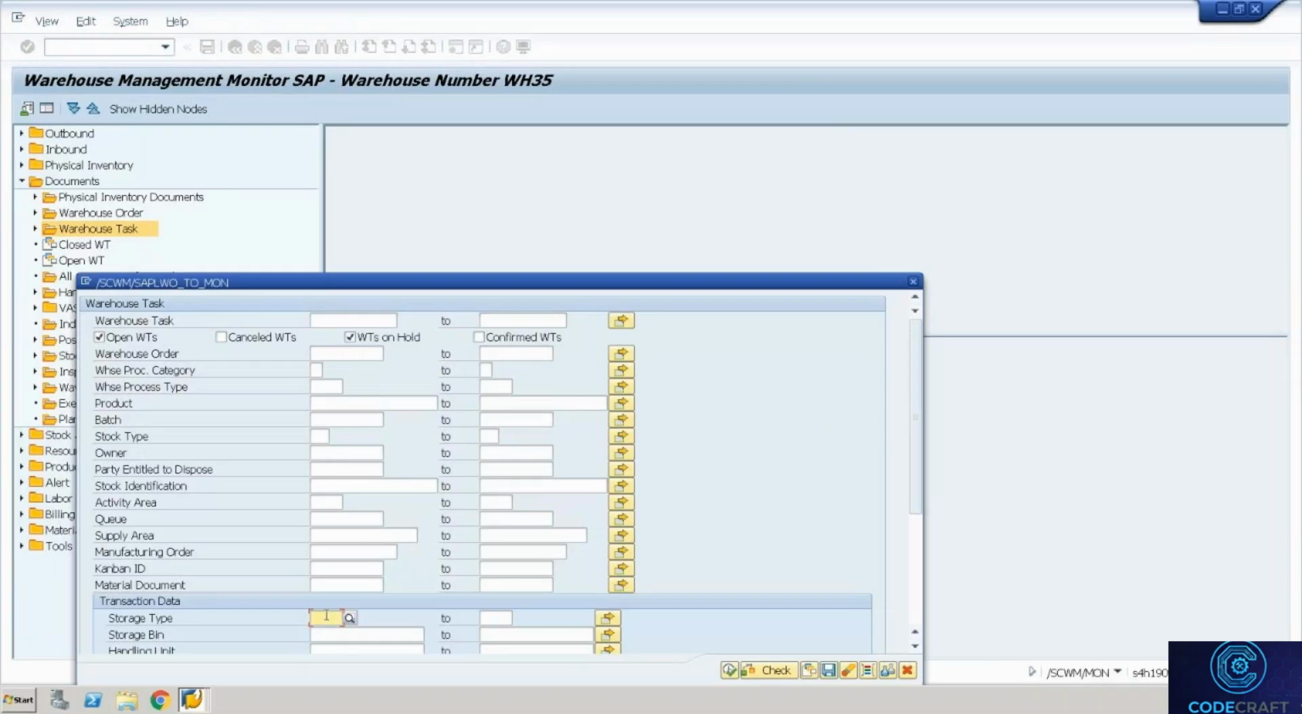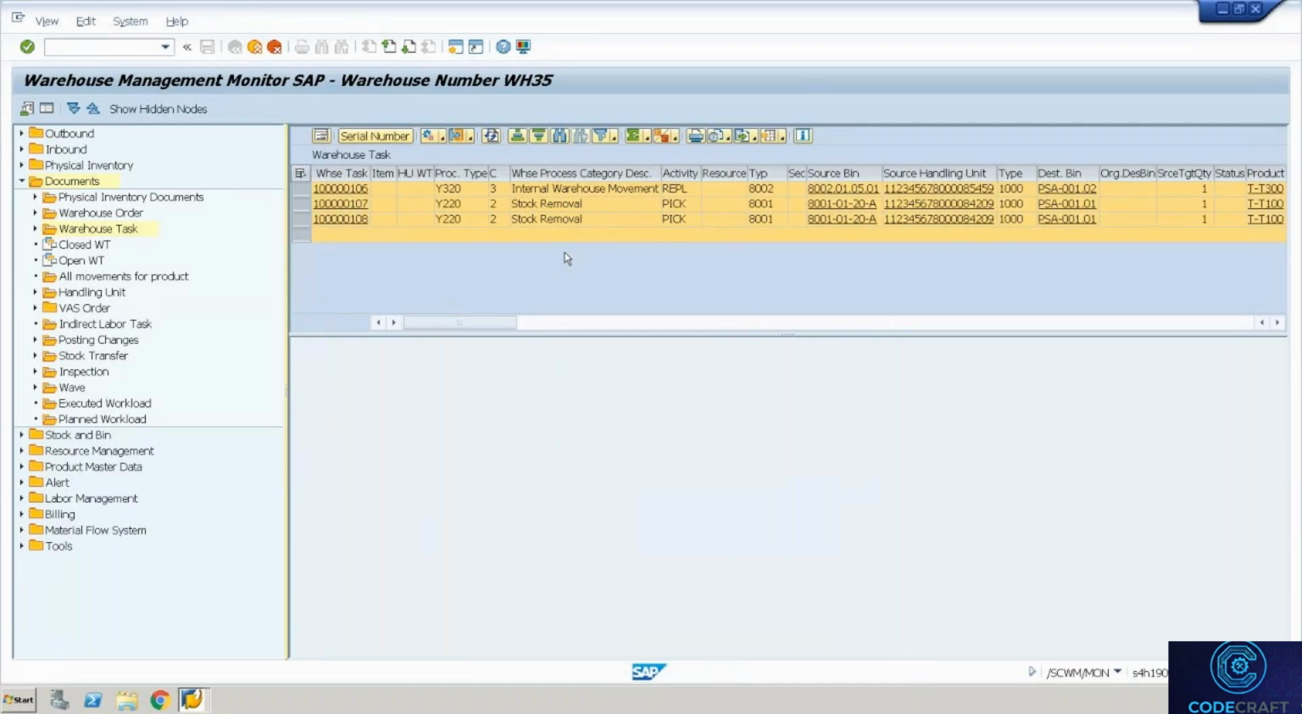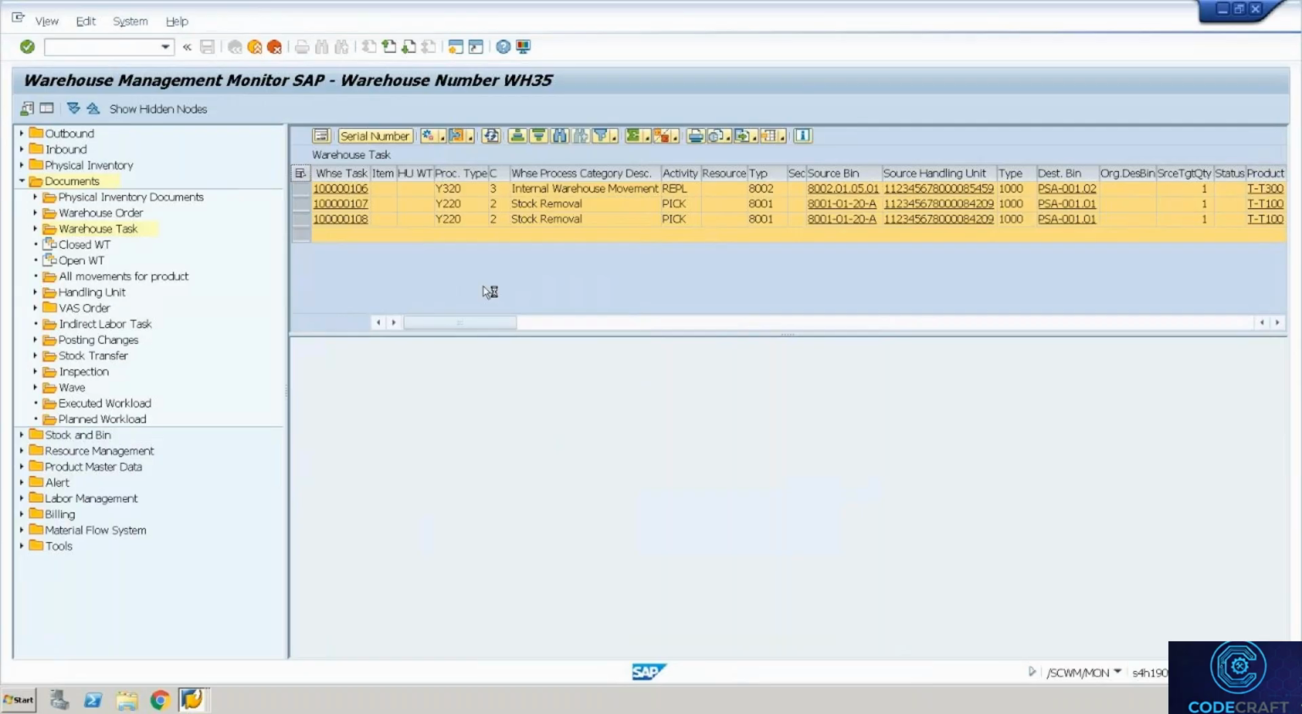Our production storage type is 1000. I have just created tasks for the old production orders, the two production orders which I tested with my production lead. While I was testing, I created this task. I would like to show you these existing tasks, and new tasks will be created. Or what I will do is cancel this task. Let me cancel them.